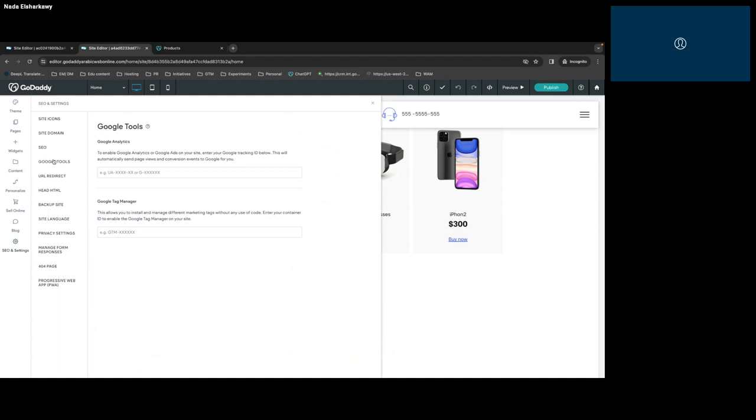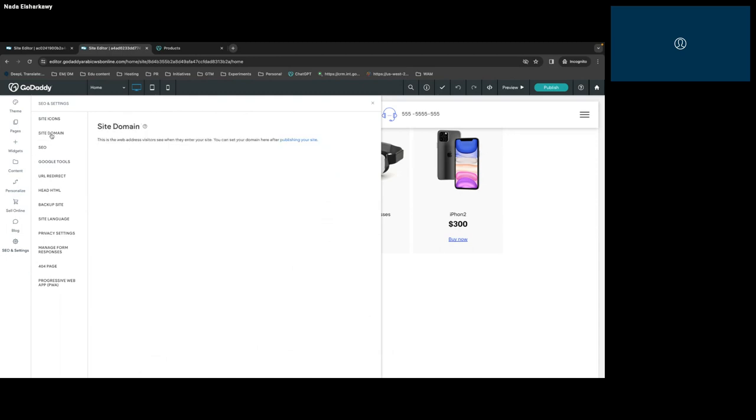And then we also have some Google tools, so you can add a Google Analytics tag and a Google Tag Manager if you also want to use the Google dashboard to check the incoming traffic to your website. And then finally, after you publish your website, you can connect it to your site domain from here.